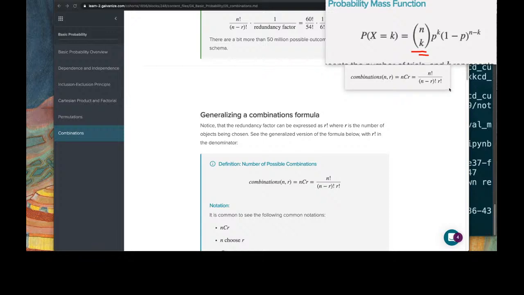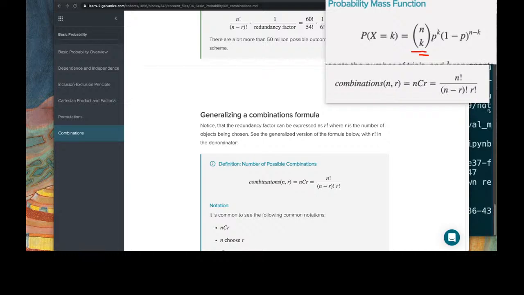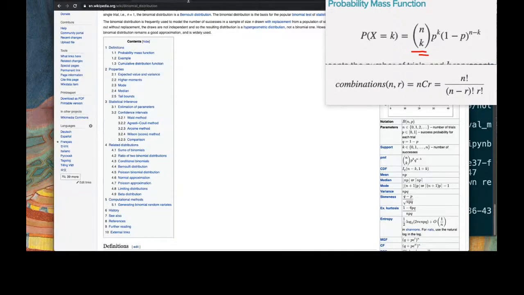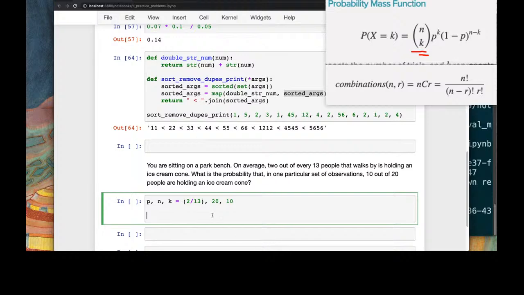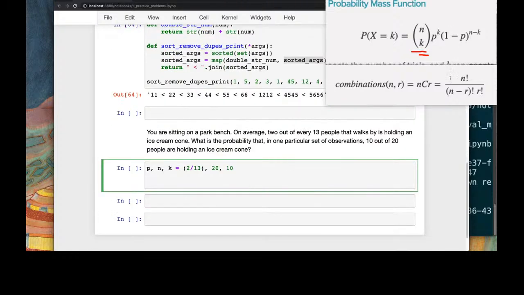So we need to code out combinations, and in order to code out combinations, we need to code out factorial. I already answered one question like this, but I'll just say this outright. If we're going to ask you to code combinations or the binomial PMF, we're going to give you those formulas, so you don't have to memorize them, okay?